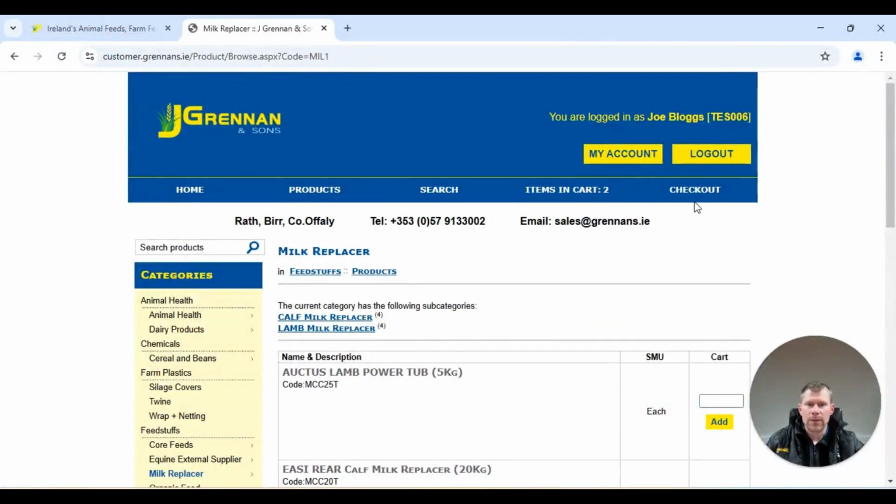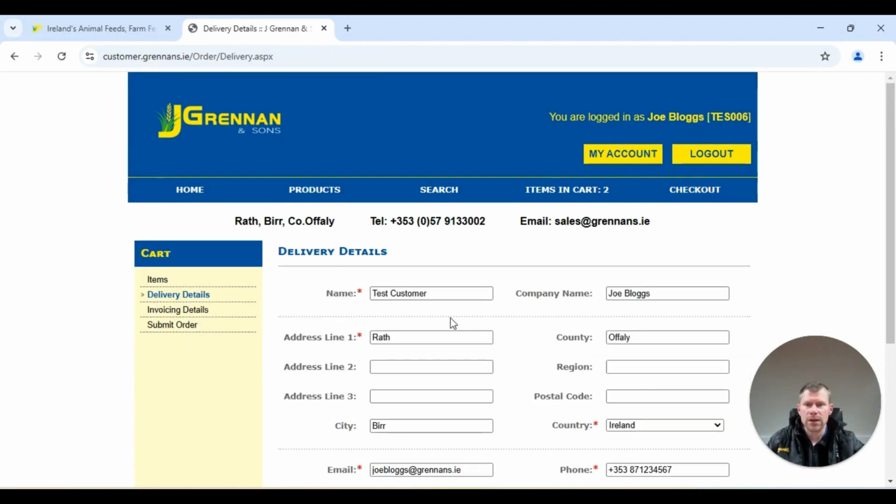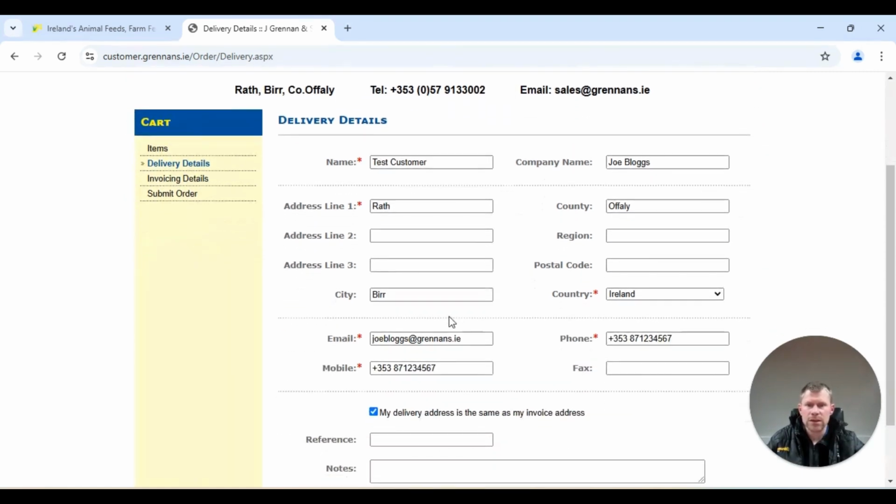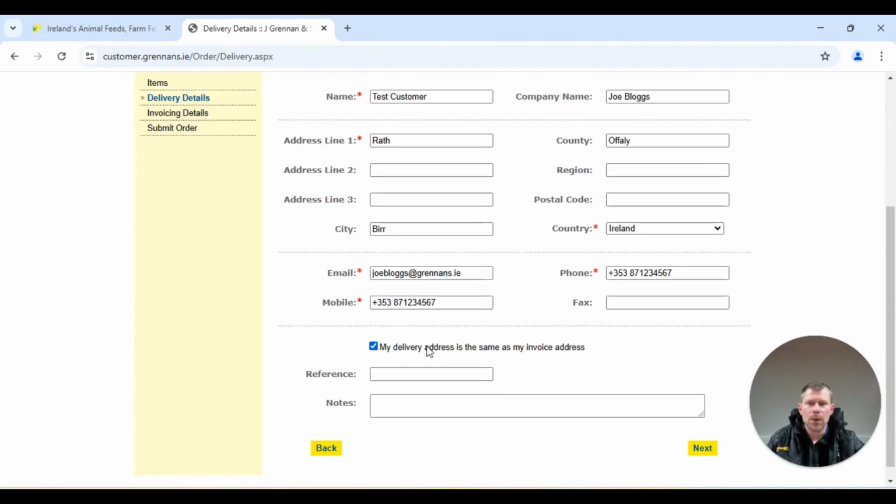So I'm now going to go to checkout up on the top right hand side, and I come down along, it tells the customer my address. My delivery address is the same as my invoice. That's correct, so I leave that ticked. If my delivery address was different I'd untick that. Reference and notes. This notes is very important. You need to give a description of where you want your product delivered.